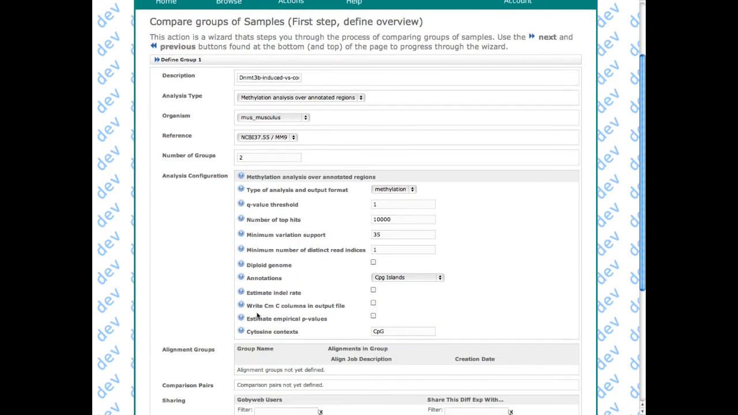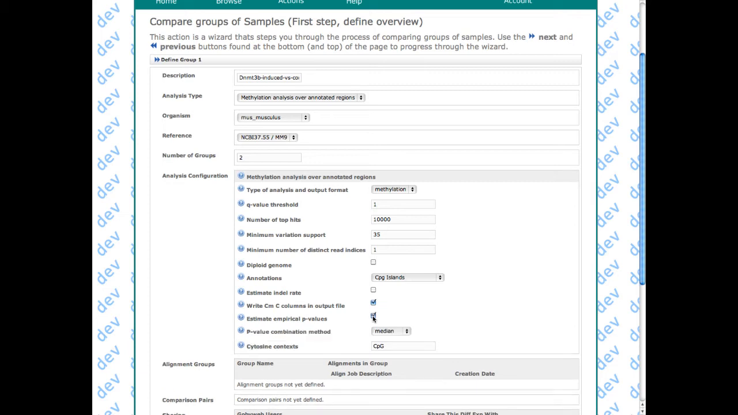It's also quite useful, this parameter, write CMC columns in the output file to report the counts of methylated and unmethylated Cs. So we'll set that. And GobiWeb implements an empirical test for differential methylation between groups. You can estimate this p-value by selecting this box. The p-value combination method refers to this empirical test, and median is the current recommended approach.